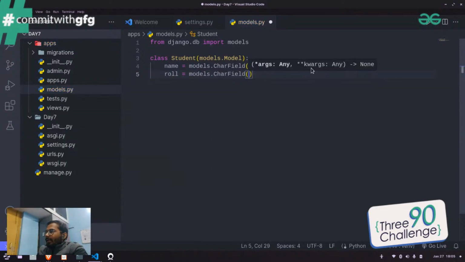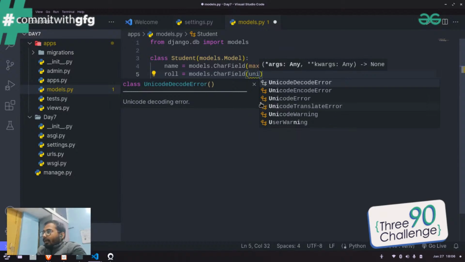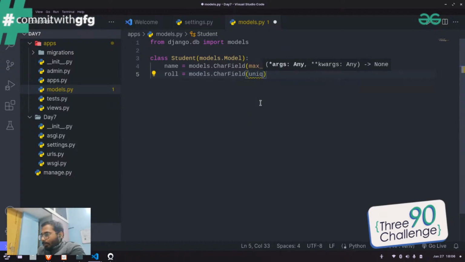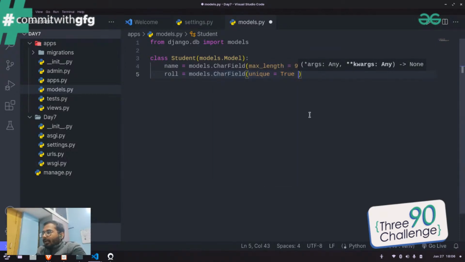Every roll number is unique, right? So I just say that uniqueness should be true: unique equals True, a boolean value. So no two students' roll numbers should be equal. That's why I make it True, right?